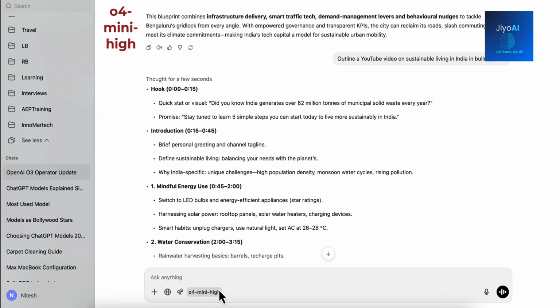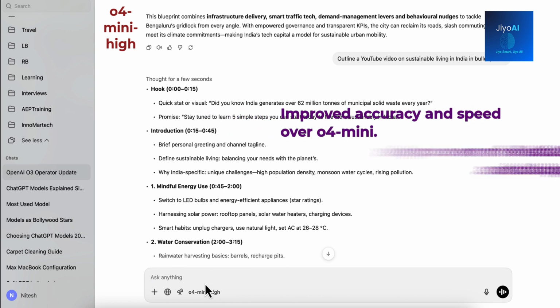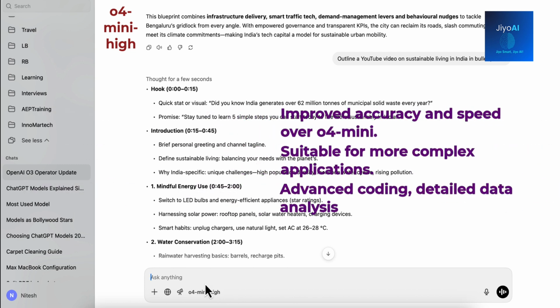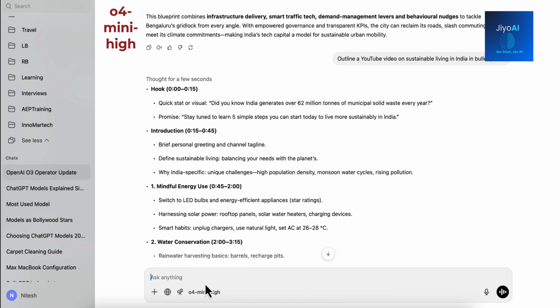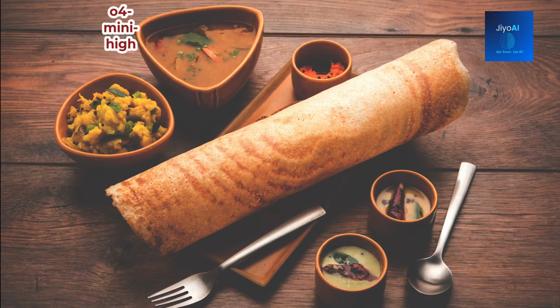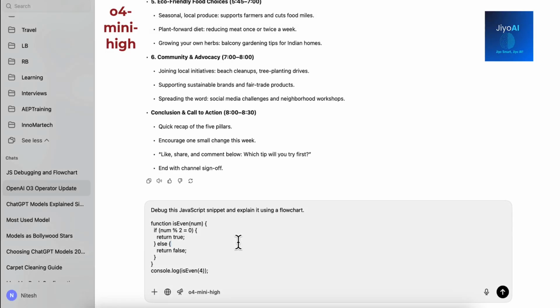Next one is O4 Mini High, which is optimized for coding and visual logic. This is perfect for developers. And it is specialized in coding and charts, so this gives you enhanced code completion and visual reasoning. Something like crispy masala dosa with 3 chutneys. We all like dosa, right? Let's look into one of the examples, how you as a developer can use it.